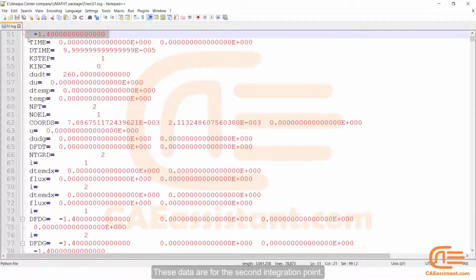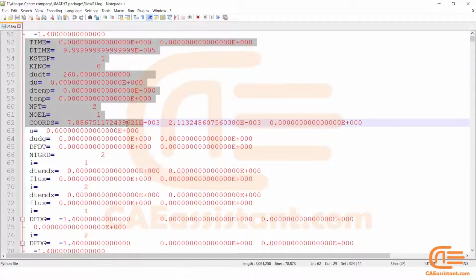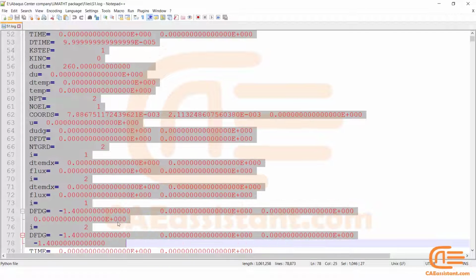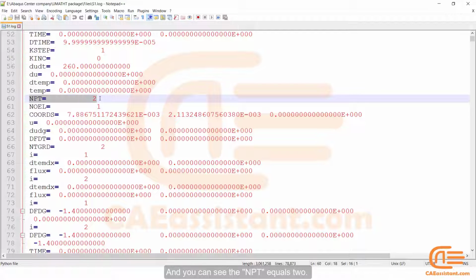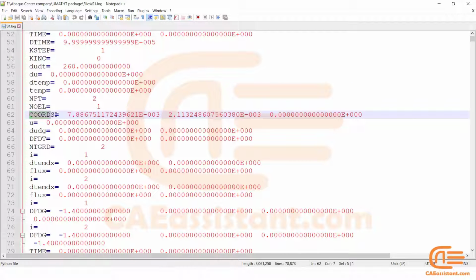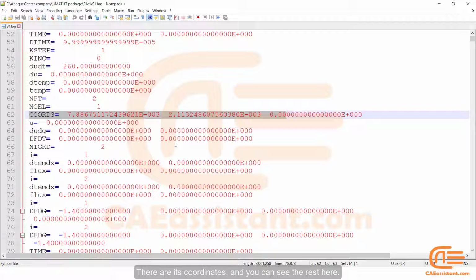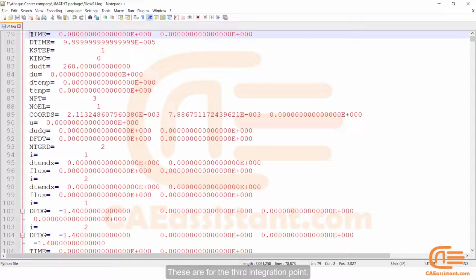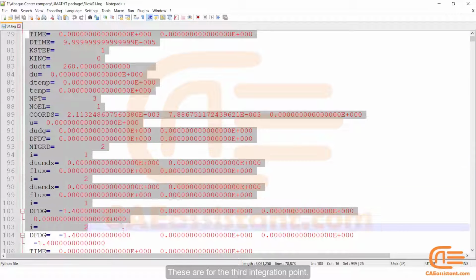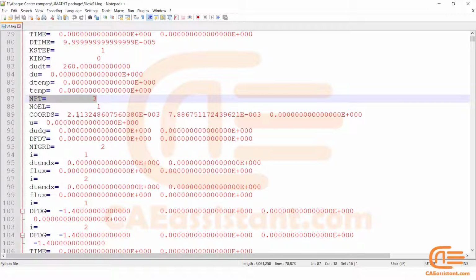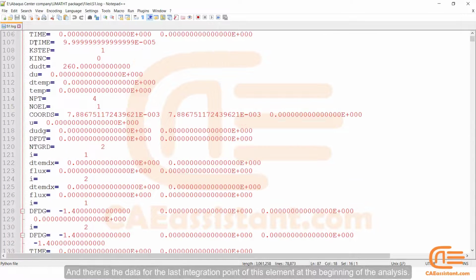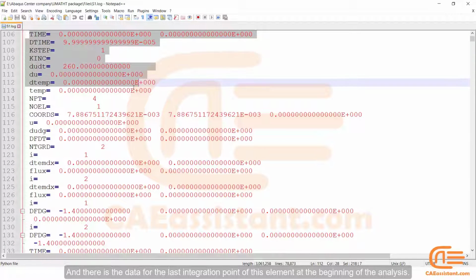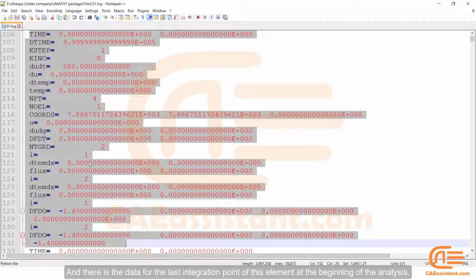These data are for the second integration point. And you can see the NPT equals 2. There are its coordinates, and you can see the rest here. These are for the third integration point. And there is the data for the last integration point of this element at the beginning of the analysis.